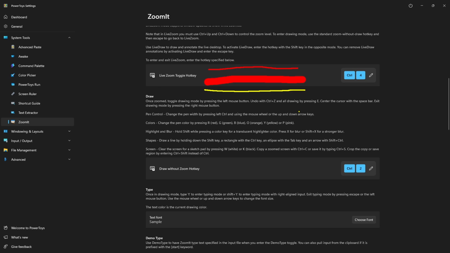Next, let's see the highlight and blur function. To highlight something, increase the pen size. Hold Shift, press a color key, and then highlight the desired area. To blur a section, press X or Shift+X, then draw over the area.